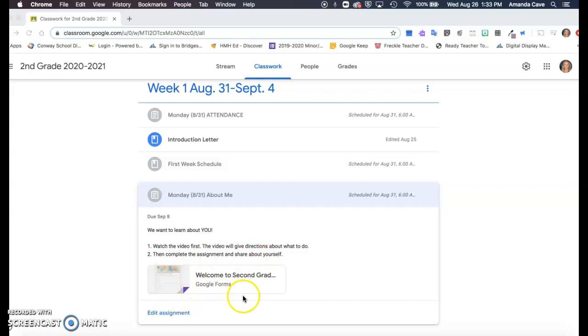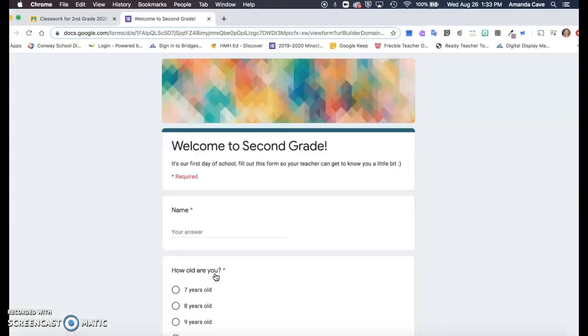In this area, if you click on the Google form, it will open a brand new tab on your computer or your laptop or your tablet or whatever you're using. At the top it says, Welcome to second grade. It's our first day of school. Fill out this form so your teacher can get to know you a little bit. We're hoping that when you fill this out, we'll be able to read through it and get to know you a little bit better.